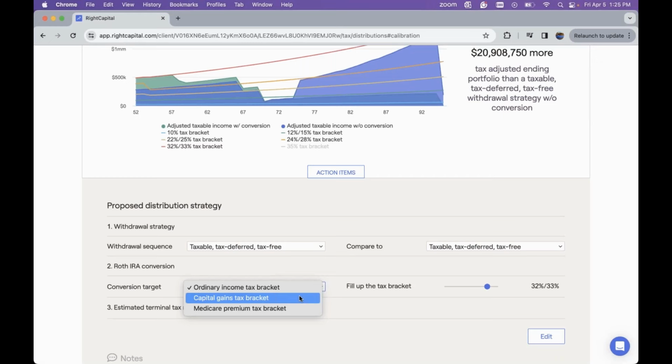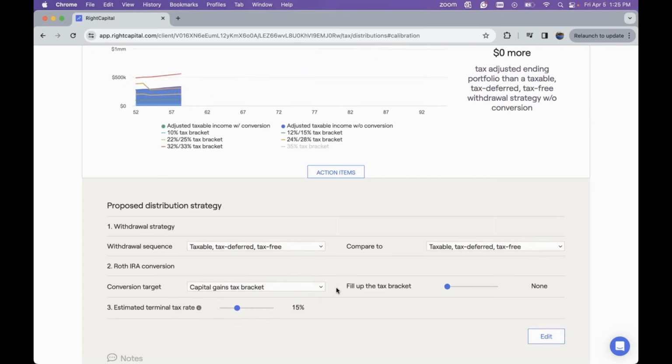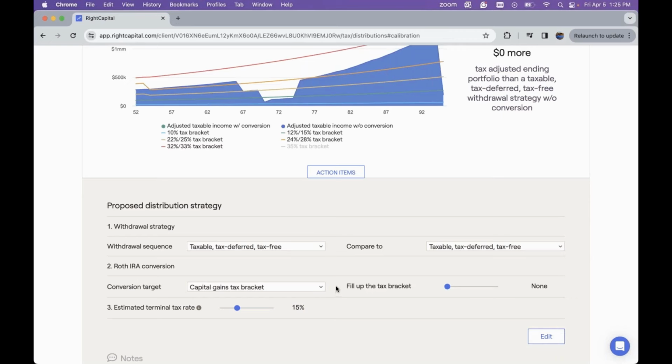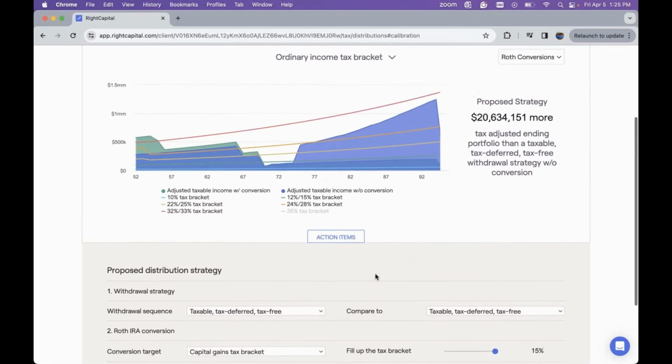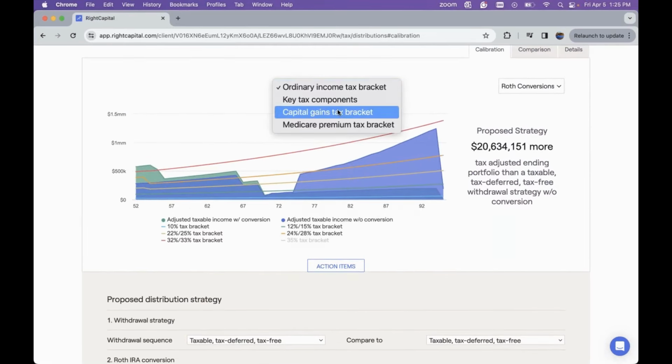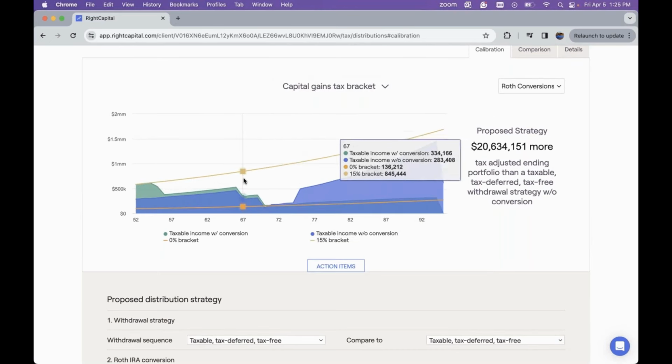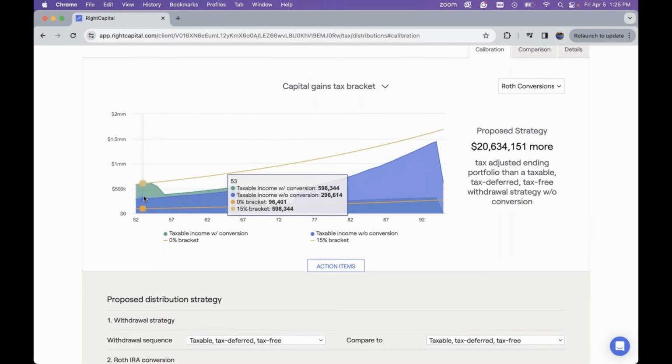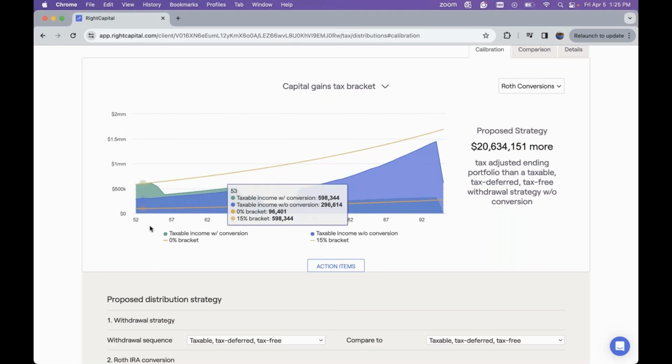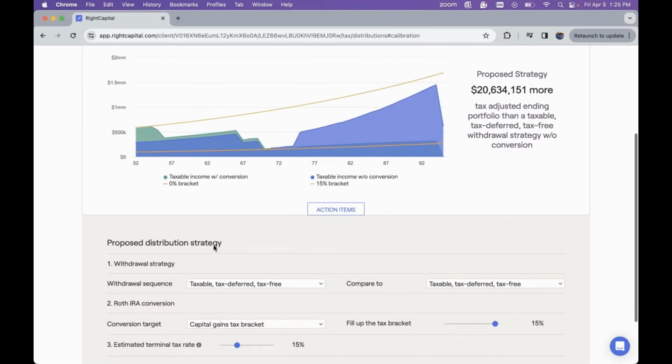So right now we were targeting the ordinary income tax brackets and filling it up to the 33%, but we also have the option to look at filling up the capital gains tax brackets. And we can use the slider to fill up to the 15%. Let's also change this chart to give us a little bit of a better picture here to show us filling it up as is we can with the current assets that we have. And we can see how much more we'd have in tax adjusted ending wealth if we followed this path.